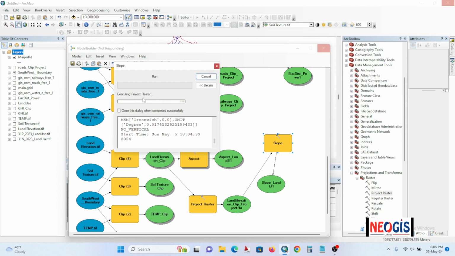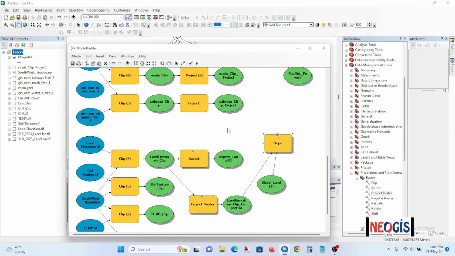Now you can see it's executing the project raster. It's doing the projection now. After the projection, you can now do the slope. All right. So hold on, I'm gonna click close.